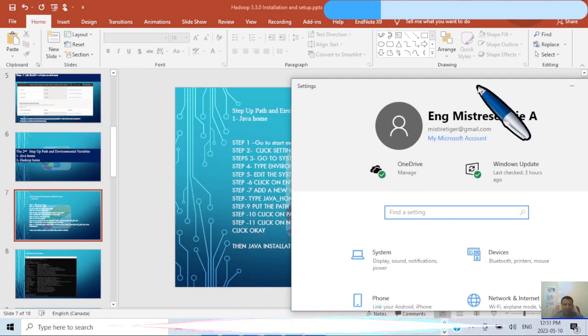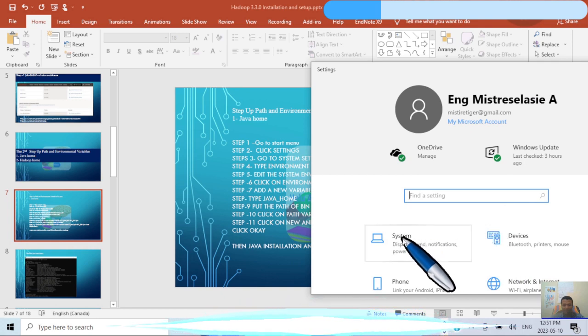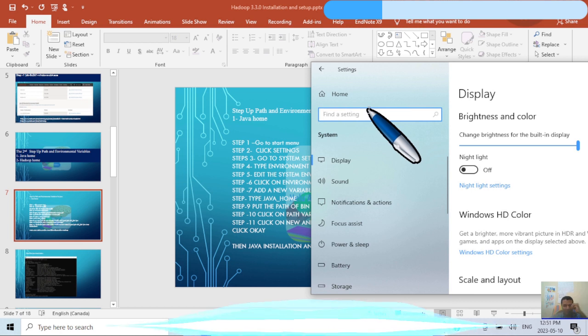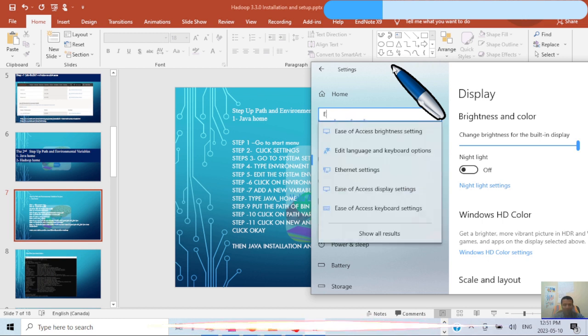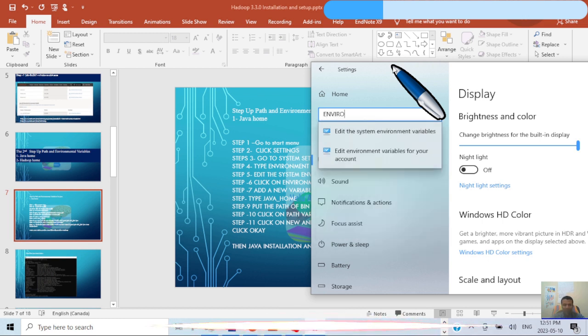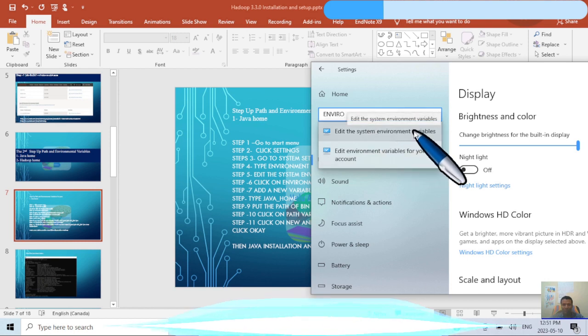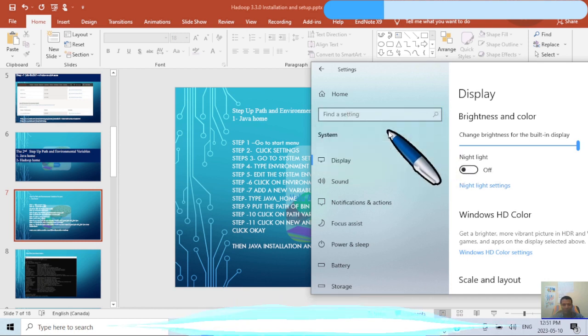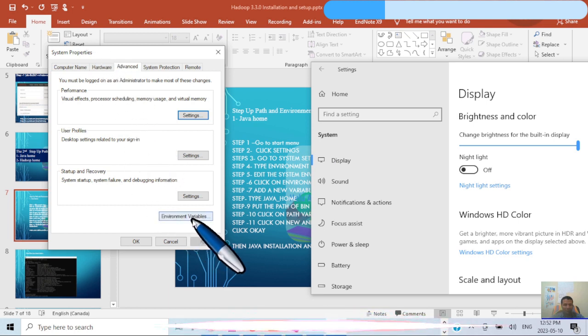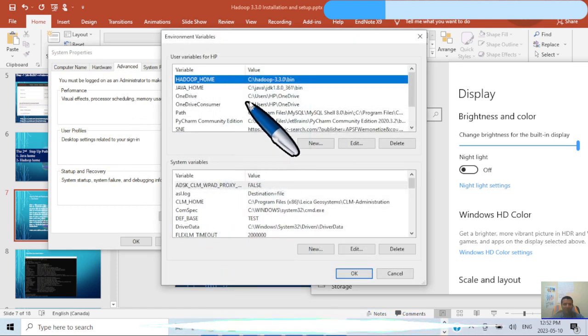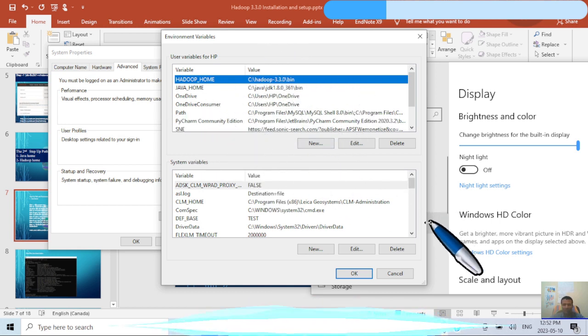After setting, we are going to go to system settings. As you can see, I put the steps here. Simply write "environment". See this one: Edit the system environment variables. Once you reach the system properties, go to environment variables.